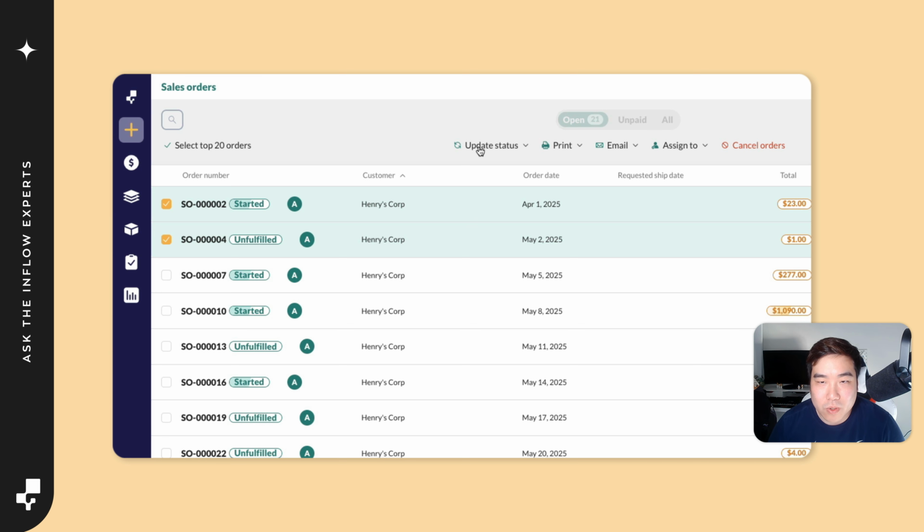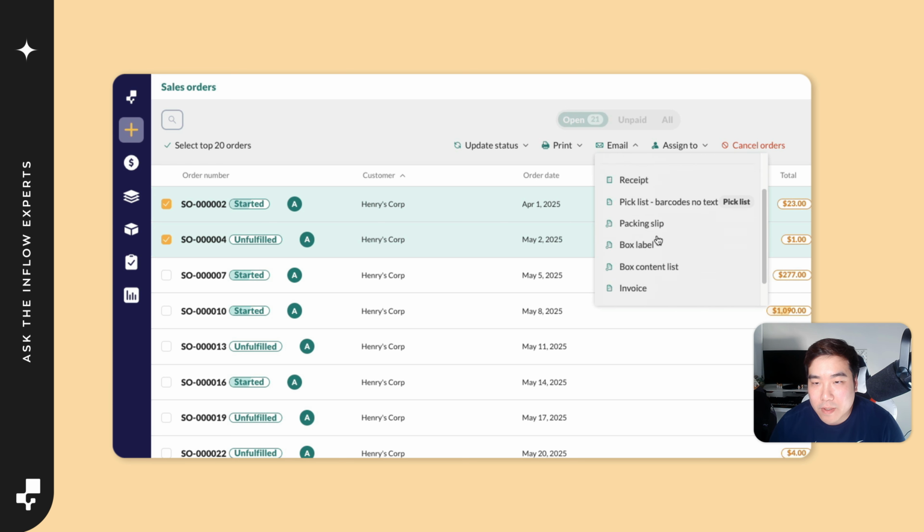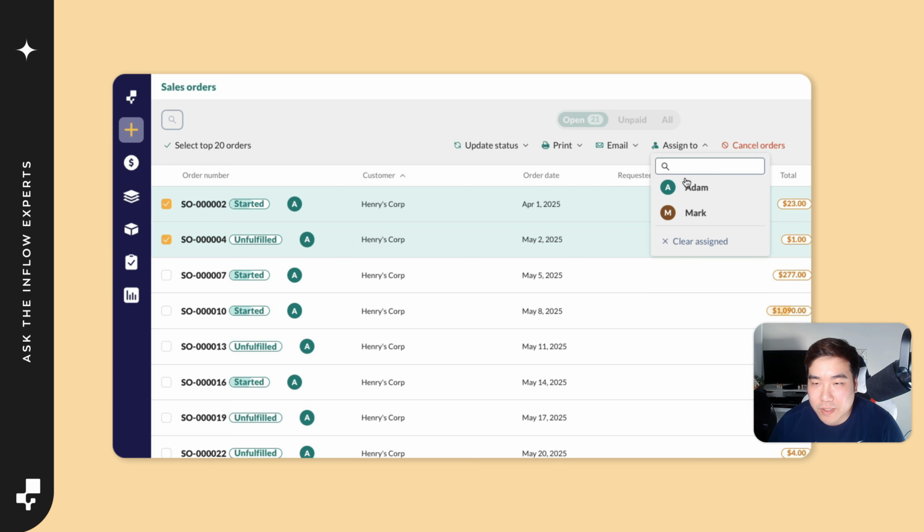So right now you could do things like changing the status from invoiced to uninvoiced, paying them all together, printing all the different documents that are available for sales orders and purchase orders. You can email, and you can change the assign to, and even cancel.